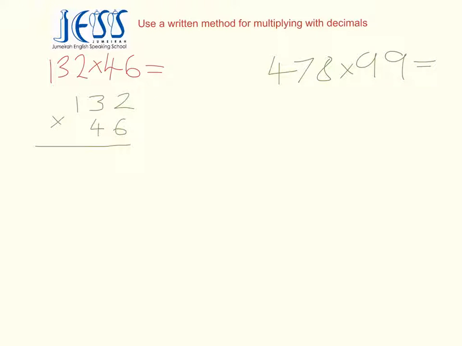It's a lot harder with my screen because I haven't got squares on there, but on your pieces of paper you should be fine. So I start off doing this number with this number, then this number with this number, then this number with this number, making sure I've got the place values correct. So 6 times 2, 12. 6 times 3, 18. 6 times 1 is 6.